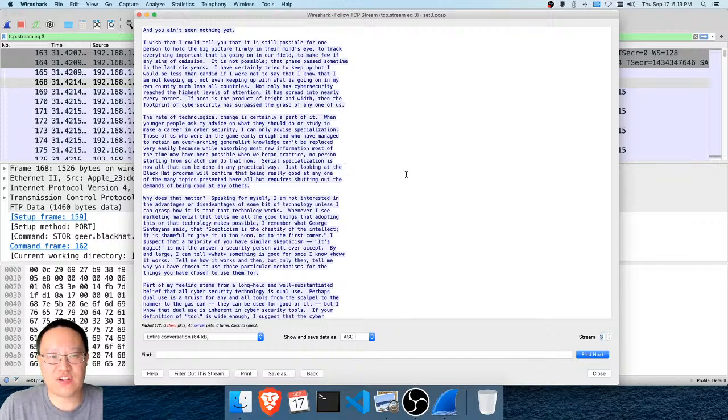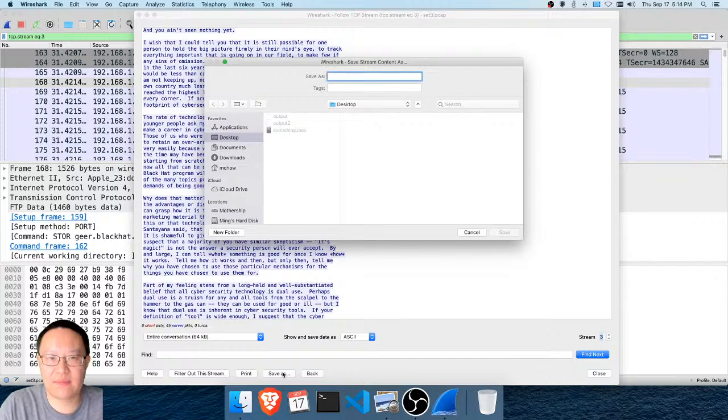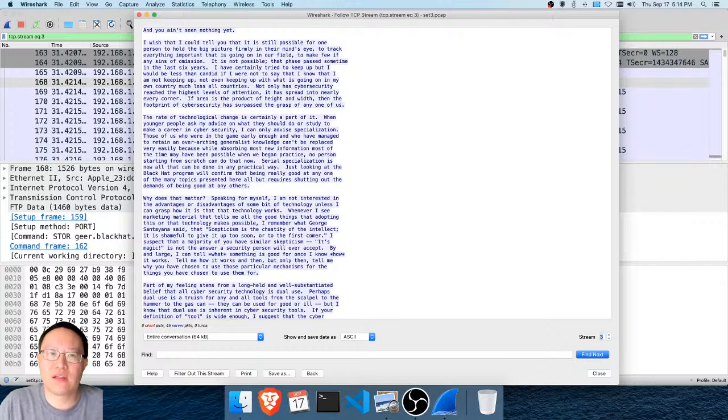Serial specialization is now all that can be done in any practical way. Just looking at the Black Hat program will confirm that being really good at any one of the many topics presented here all but requires shutting out the demands of being good at any others. This entire text, I'm going to save this as output 3. This one I'm going to save as a text file. This was Dan Geer's keynote speech at Black Hat 2014 in Las Vegas, Nevada.